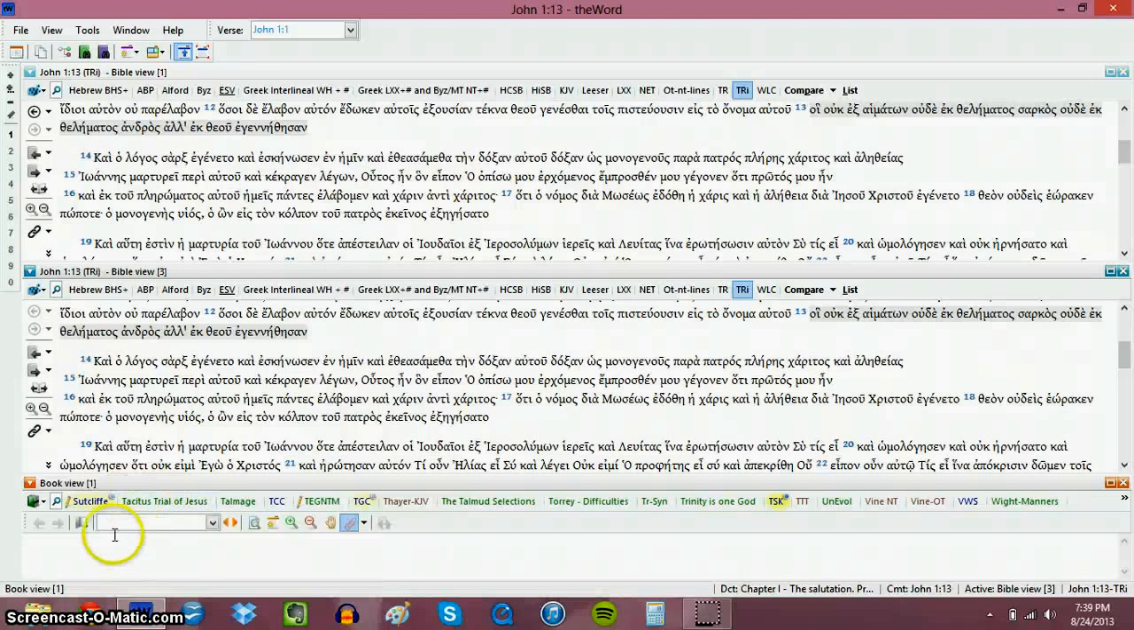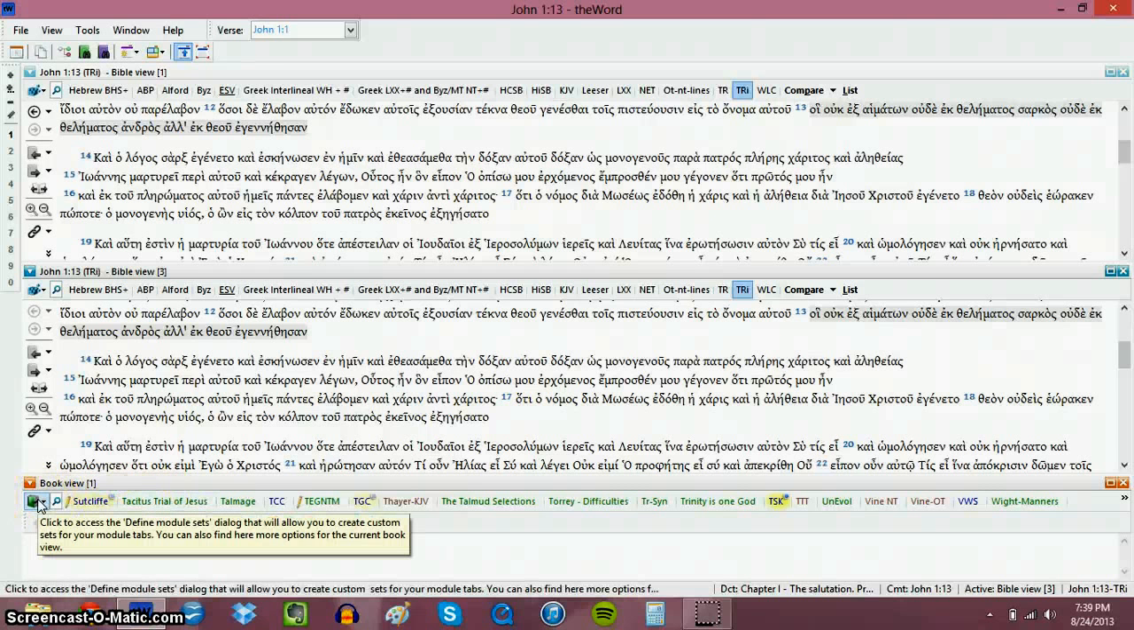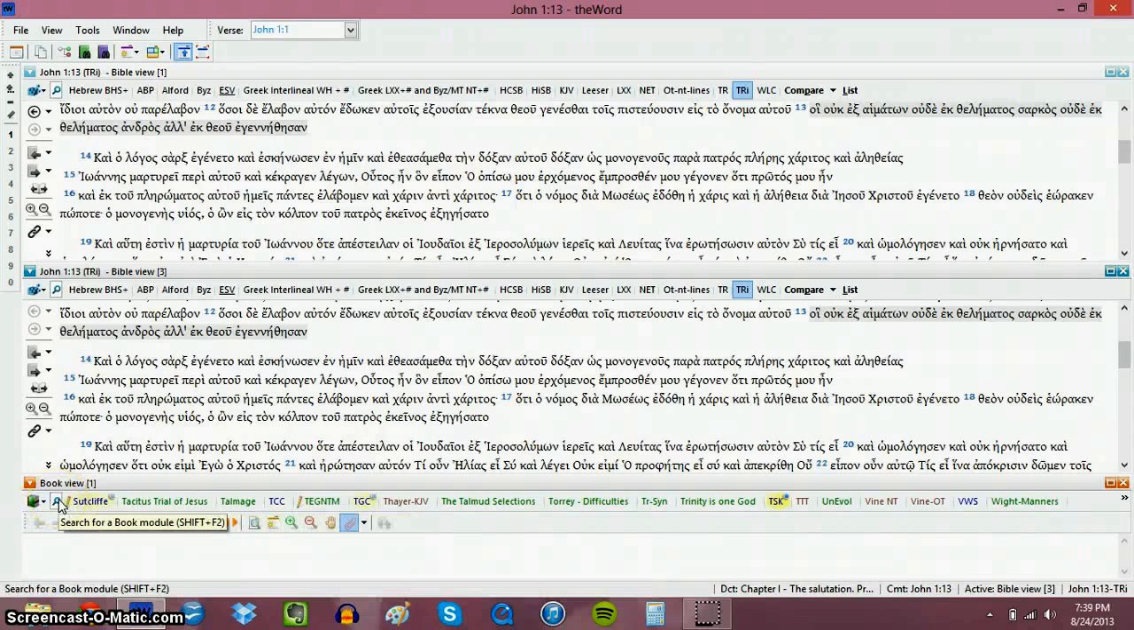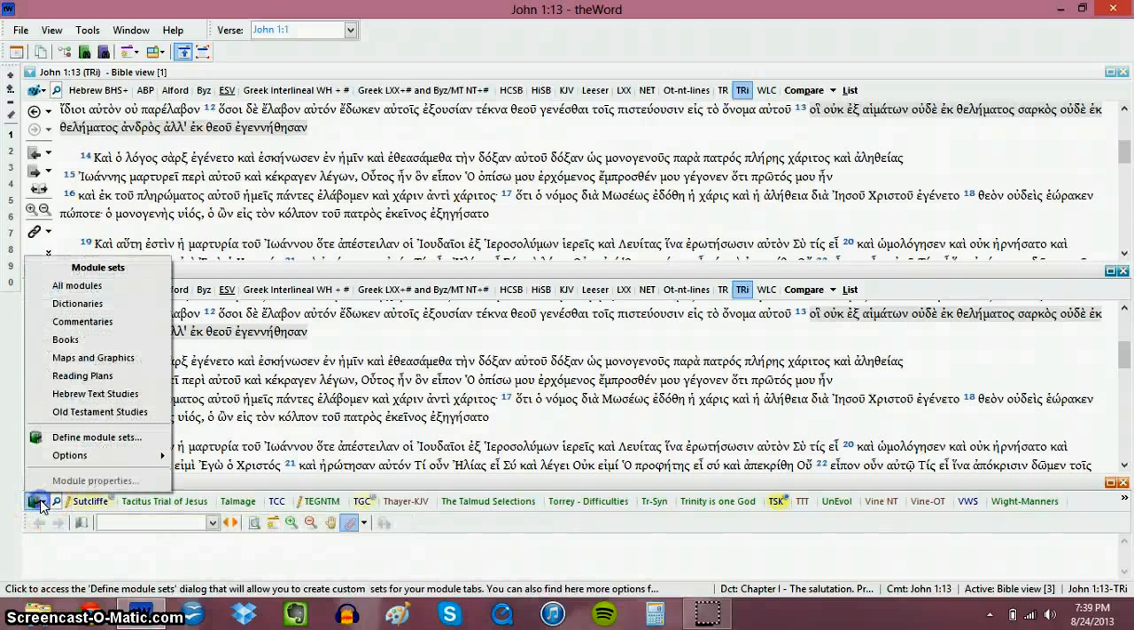And we're going to do this by going to this little icon here. Now as you hover over it, you'll notice that it says click to access the defined module set. So that's the button you want to hit. It's right beside this search glass in each of the book views you'll open, so it's kind of easy to see it and to remember.